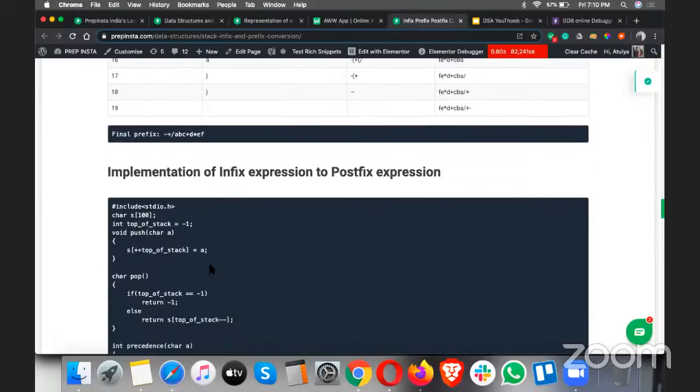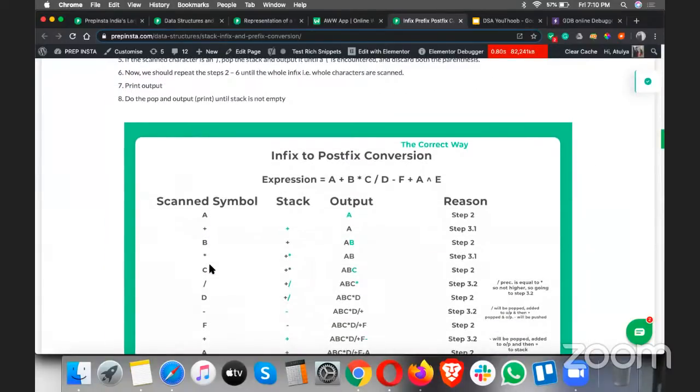Okay, so this is essentially how postfix operators work, right?